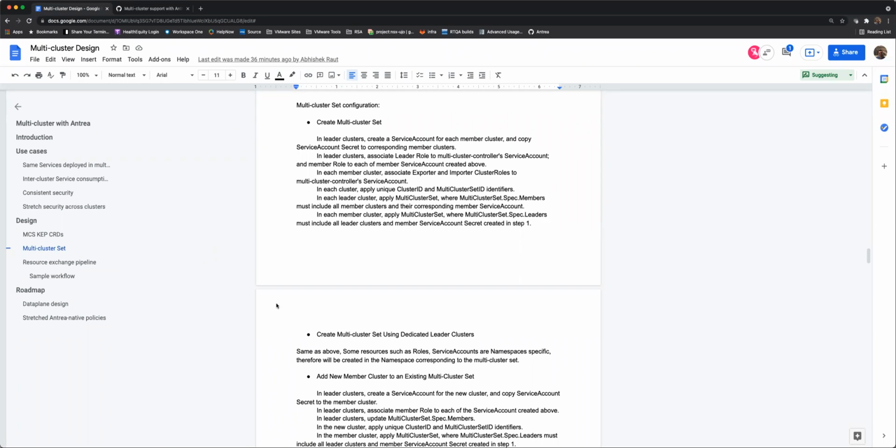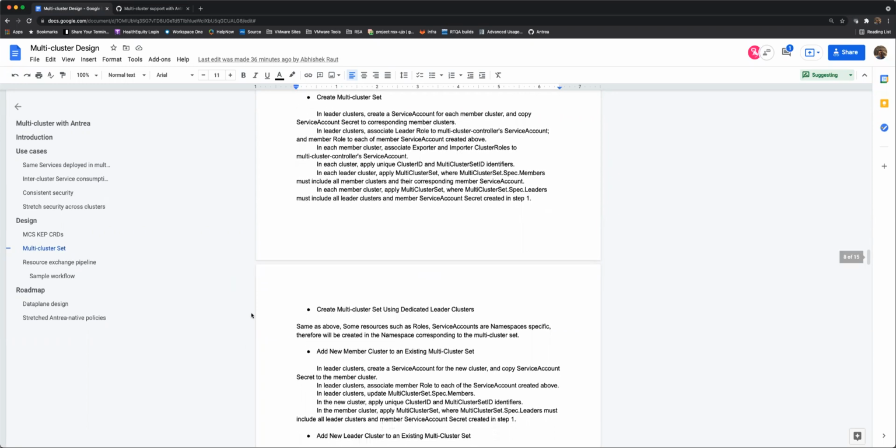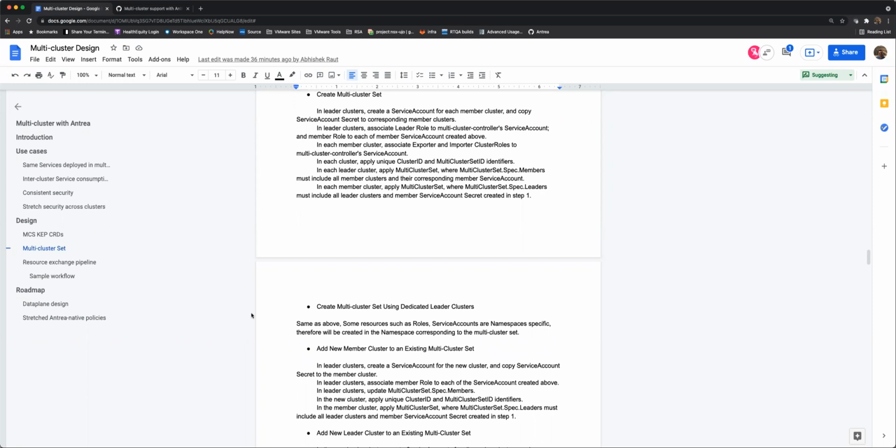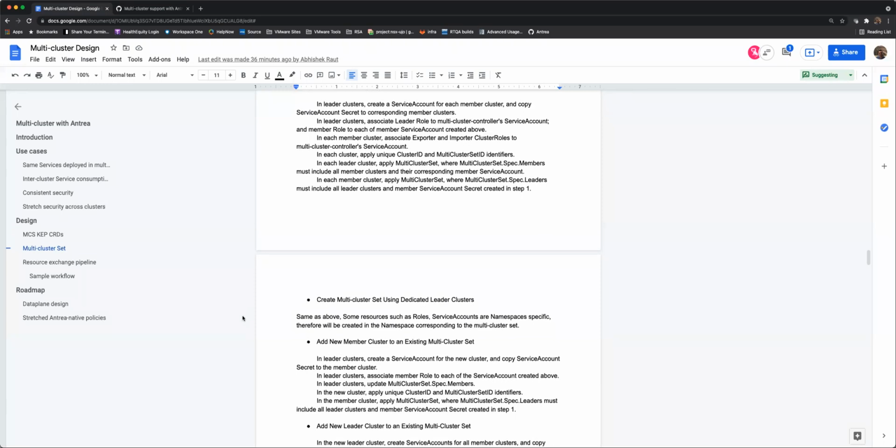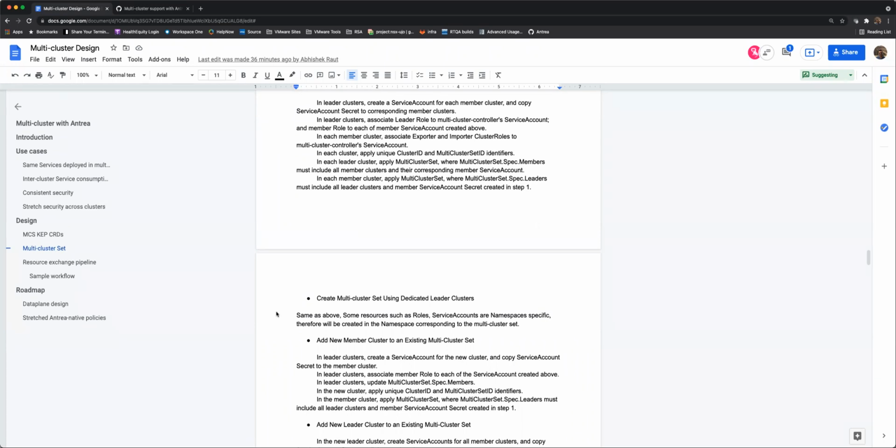And in each member cluster, I think Abhishek will talk a little bit more about export and import. Here we will associate the export and import cluster roles to the MultiCluster controller service account. And in each cluster, of course, I mentioned above that we need a member announce to tell the cluster itself about its cluster ID, right? So we need to apply those unique cluster ID and cluster set ID in each cluster. And also in the leader and member clusters, we need to make sure that all the MultiCluster set definitions or resources are synced and consistent.